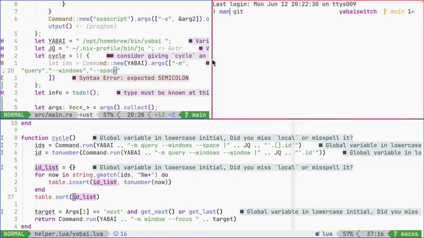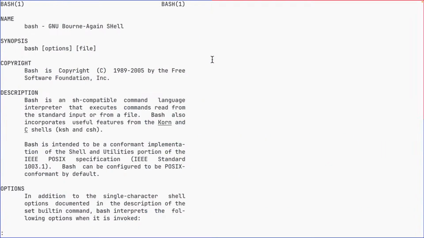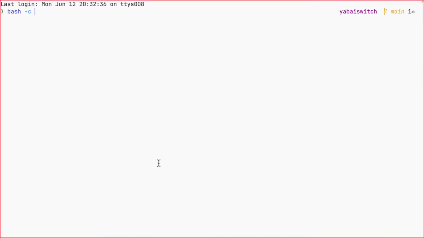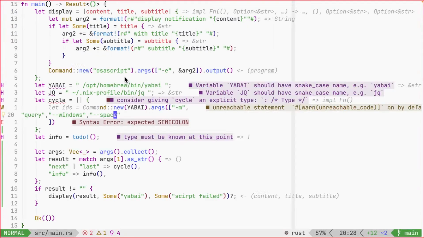I guess I would just man bash and see its options. So I guess I should use -c. Yes. Then I would say that we can just do this and use it as the command replacement.